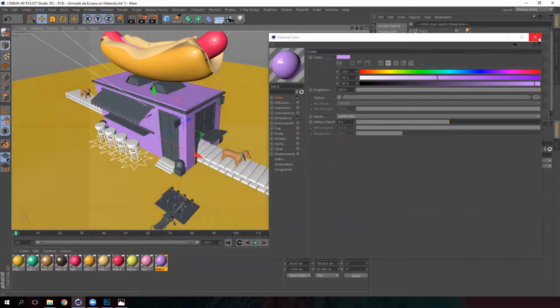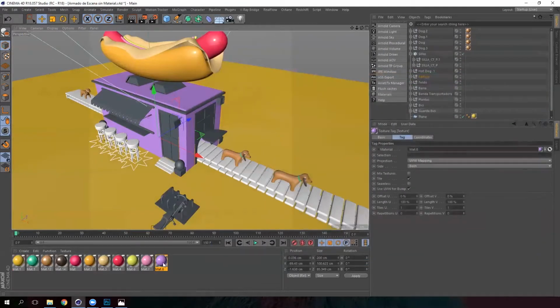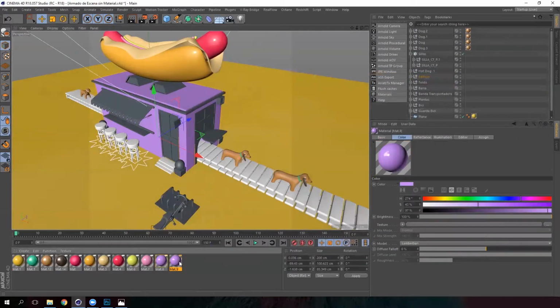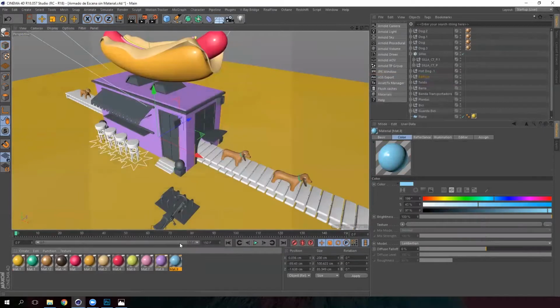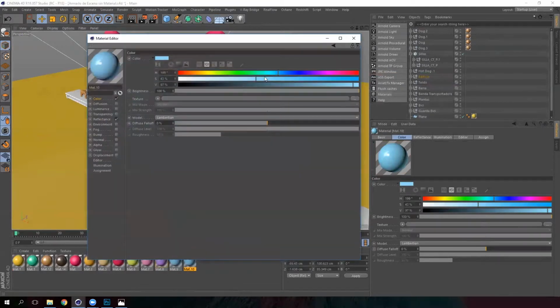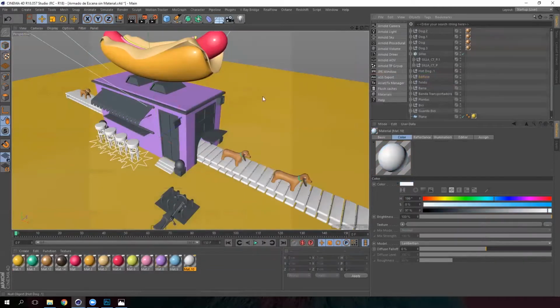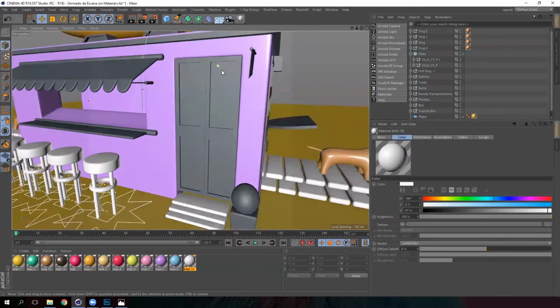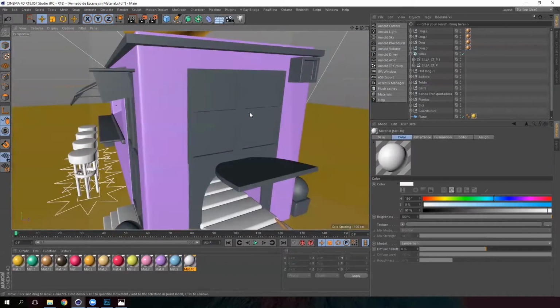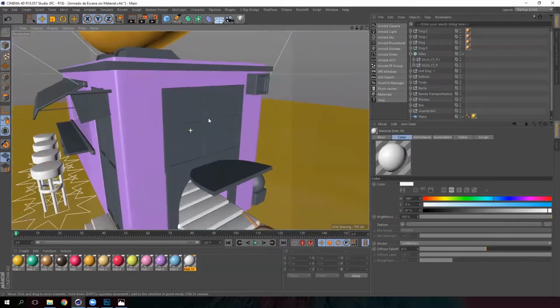Now let's do the door and the windows. So create a new duplicate and change the color to a light blue. And do the same. Duplicate and change it to white. Okay. So the door is composed of the windows and the frame. And the same goes for these windows.